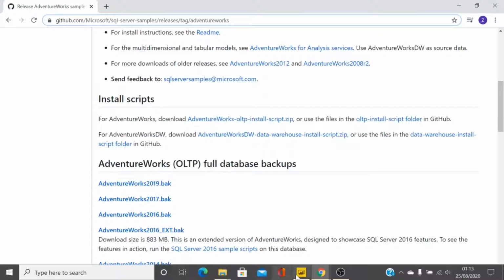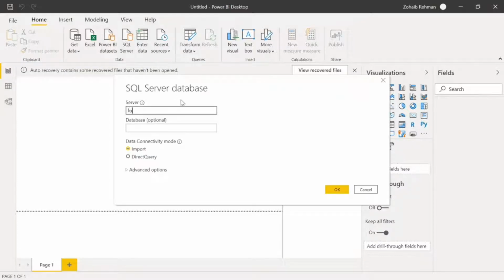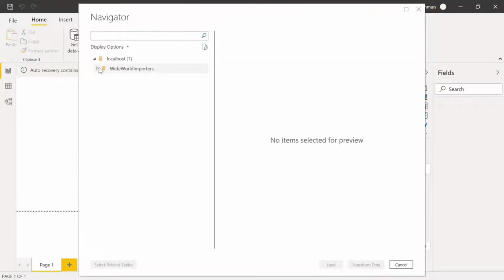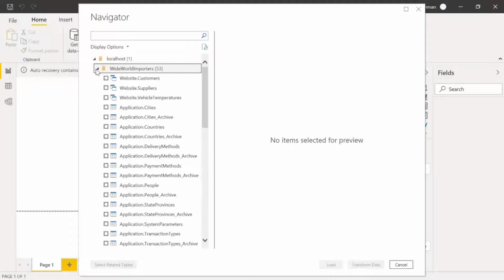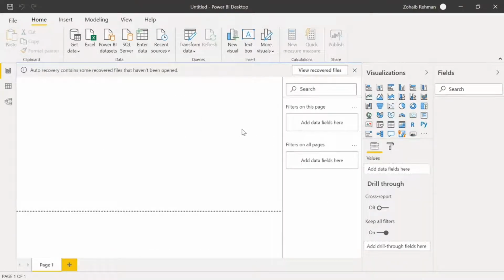So I'm going to go back to Power BI just to show you again. I'm going to click on SQL Server and connect to my host. Now, as you can see, I'm trying to connect to it again and it's not bringing up that database. That's because it's still not in SQL.